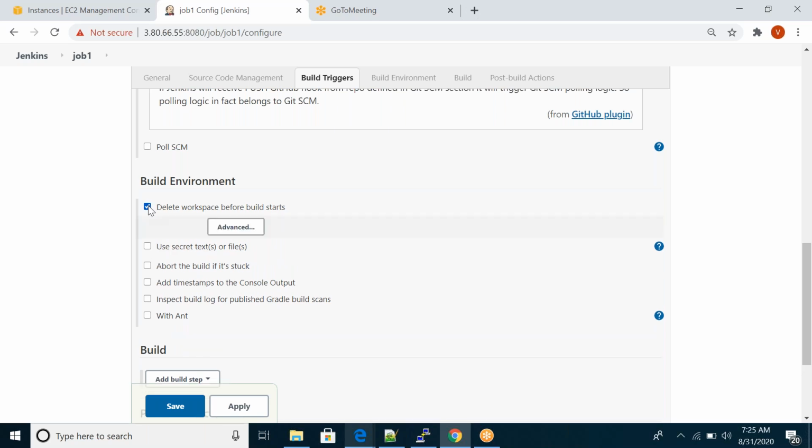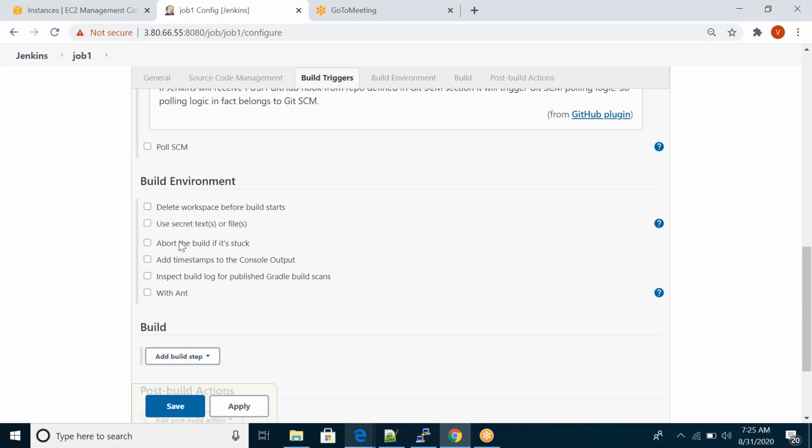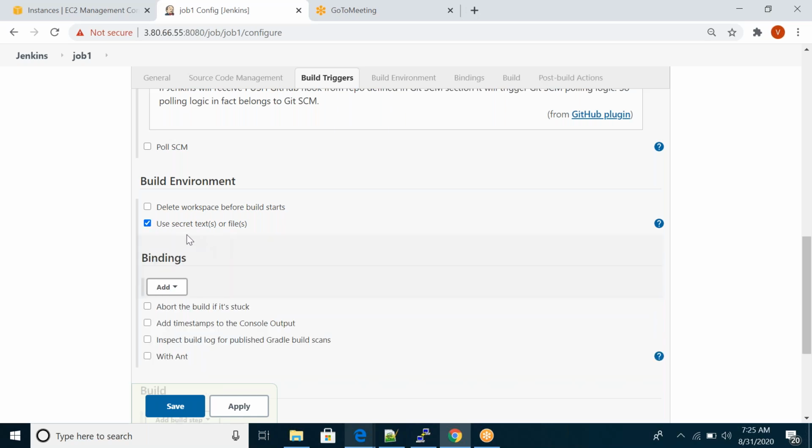So this is my first job, so I don't have any old workspace folders, right? If you already have any builds, then you will get that workspace folder. Then if you want, you can delete it. That I will show you later. Use secret text or files, the passwords. Here you can upload the passwords as files, text files or something. That I will show you.